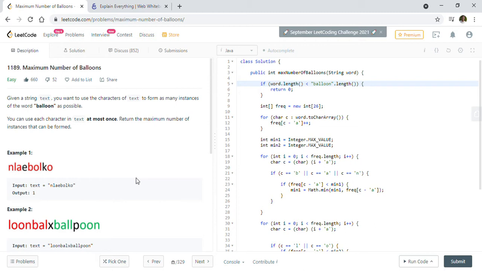Given a string text, you want to use the characters of text to form as many instances of the word balloon as possible. You can use each character in text at most once. Return the maximum number of instances of the word balloon that can be formed.